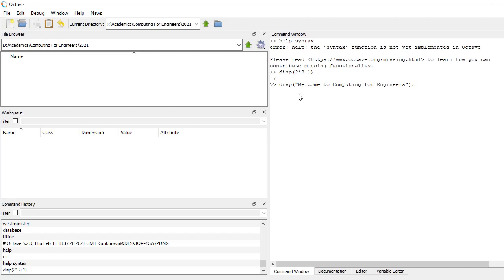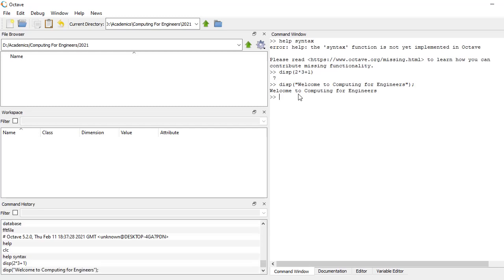The semicolon is known as the termination in programming. So when I press enter, it will display that for me here. Okay, welcome to Computing for Engineers. Okay, so these are inbuilt functions that you can use while you're working with Matlab.